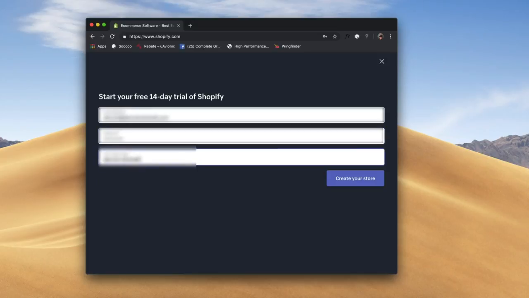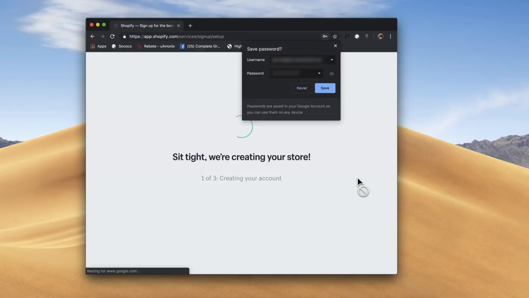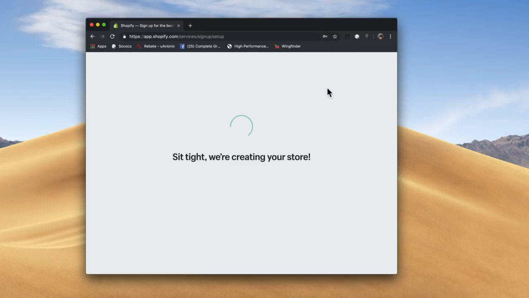Derek Mitchell store. All right. So whatever you want to call it, this is just temporary as you build your site. You can change this later, and you can also create a full custom URL, and we'll talk about that in a later video. So now that I've got that started, I'll hit create your store. All right. And they're creating the store. I'm going to go ahead and save this password to my computer so I don't have to think about it next time I log in.